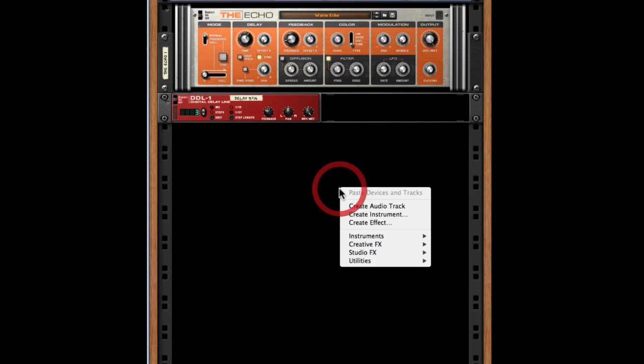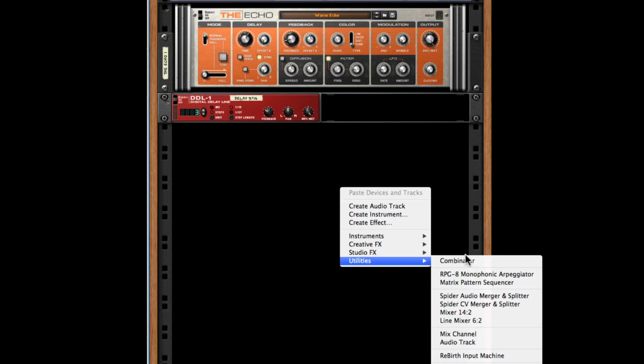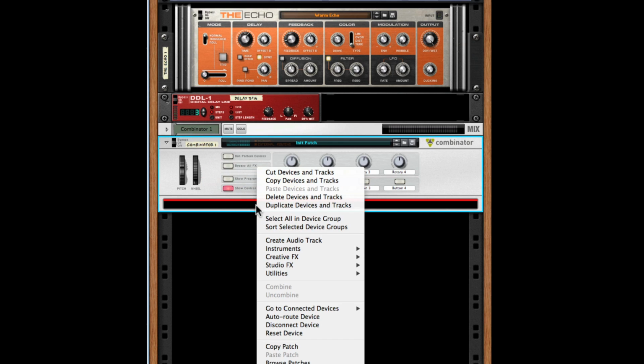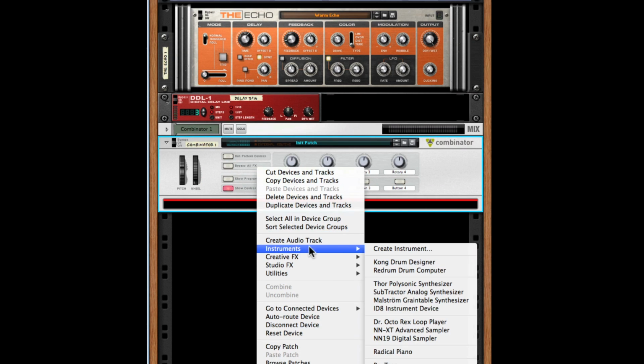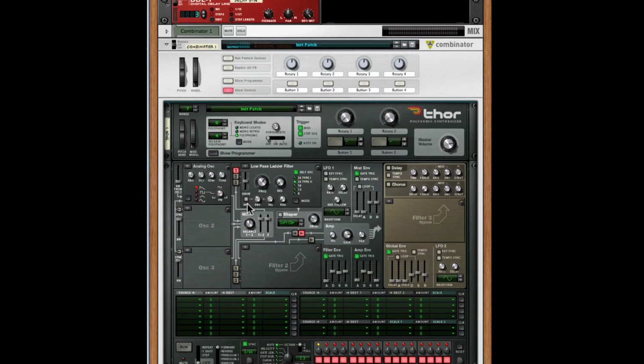Alright, so first thing you are going to do is open up a Combinator in Reason. Now, if you're not using Reason, you can probably still follow this tutorial, but just try and use what I say and adapt it to whatever software you're using. Inside this Combinator, we're going to use a Thor synthesizer. So go to Instruments and create a Thor. Here you have it, your Thor synth. And you're going to click Show Programmer to open it up so we can take a look at this Thor.